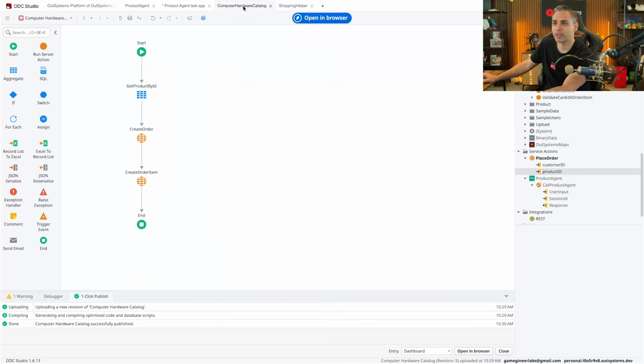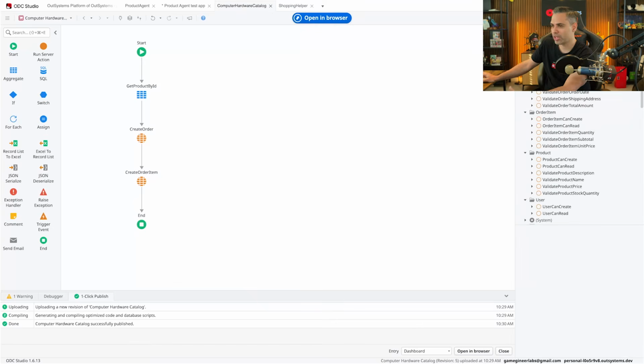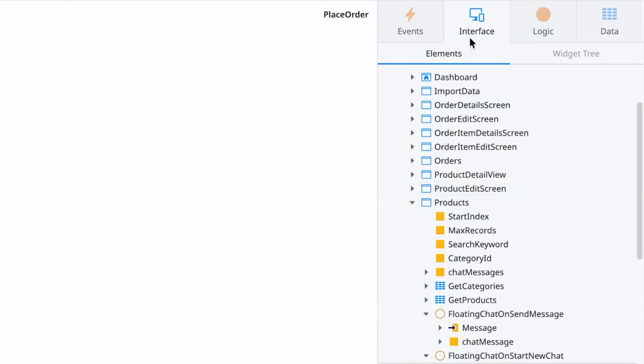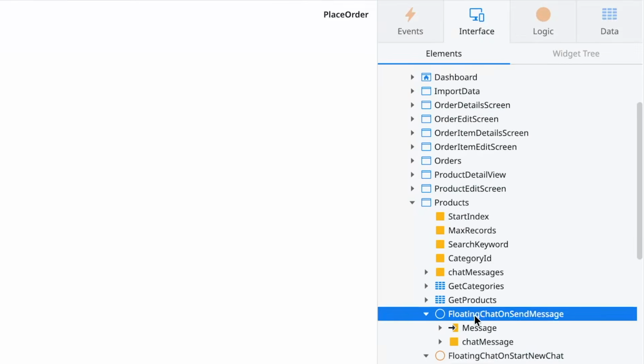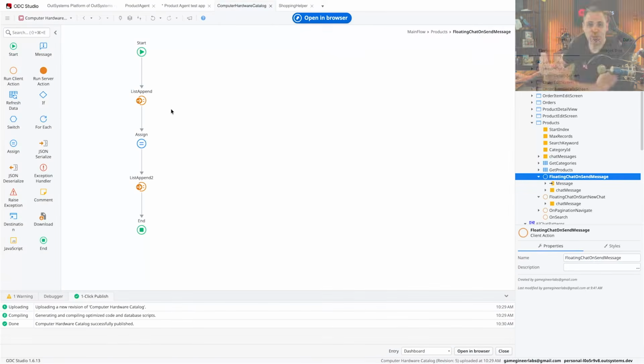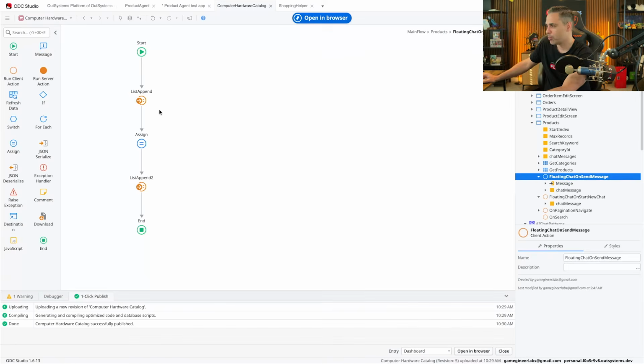So let's go ahead and publish this and then go back to our computer hardware catalog to start bringing it into our shopping helper into the application. Okay, now that that's published, we're going to go back to computer hardware catalog, and we are going to start working on our chat again. So we're going to go back to our interface. We're going to go to our floating chat on send message, and you can see we still have our original workflow from what we did before, but now we want to call in our shopping helper.